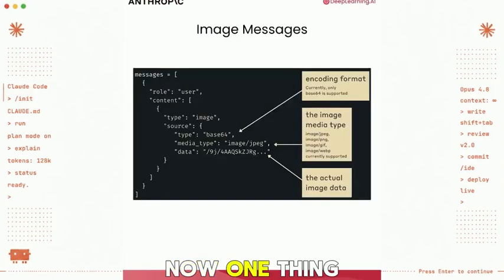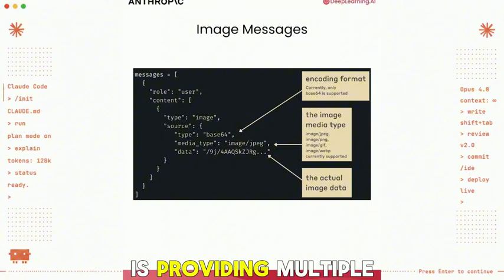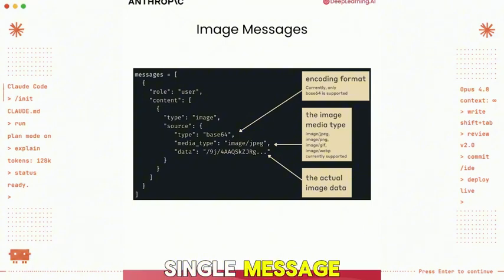Now, one thing we won't demonstrate here, but it's important you know it is possible, is providing multiple images in a single message.